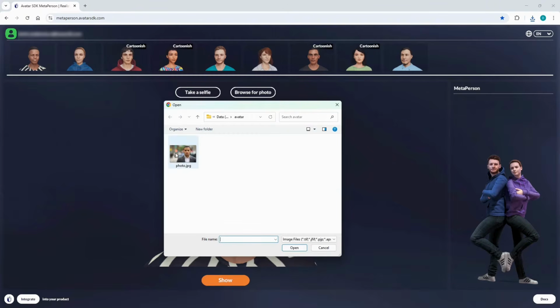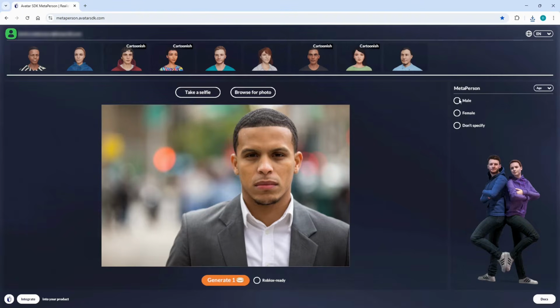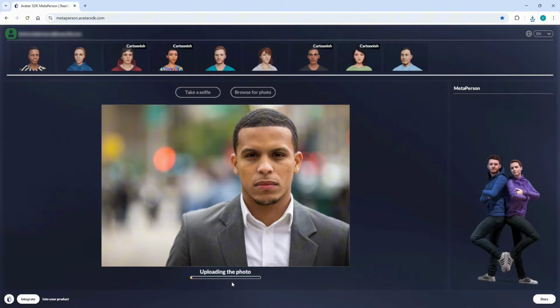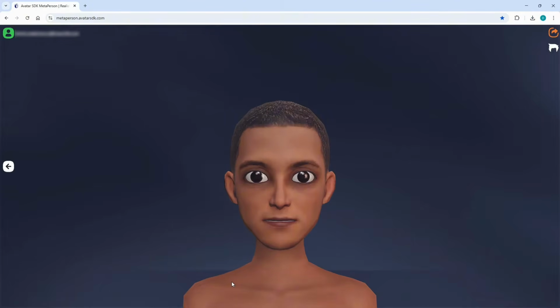To generate an avatar, select and upload a photo. Choose the avatar gender, enable Roblox-ready, and click Generate. Your avatar is now ready.